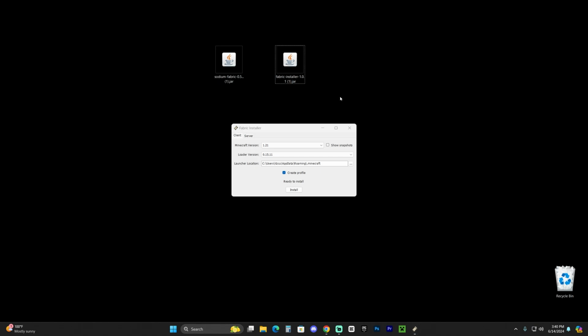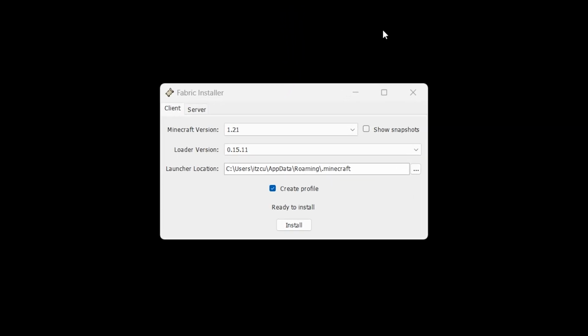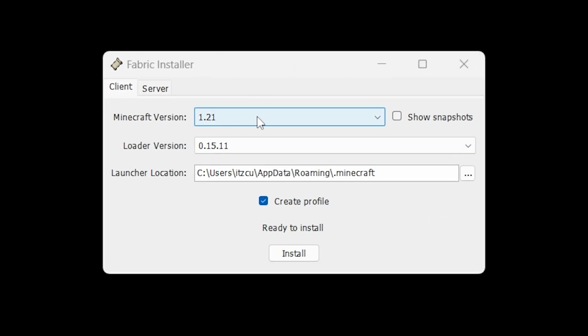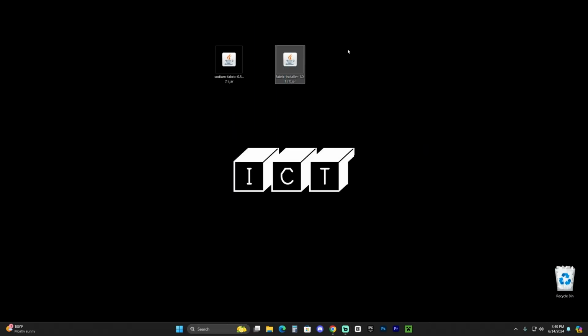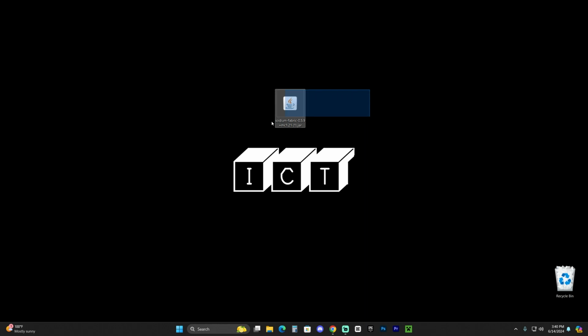Anyways, let's say that you already updated Java, and now you were able to open the Fabric installer. All you have to do here is select the Minecraft version, and then just click install. That'll begin the installation for Fabric, which should be pretty simple, as you can see. It already installed. Go ahead and hit OK, and now close the installer here. You can now even delete the Fabric installer, and all we have left is our Sodium file.